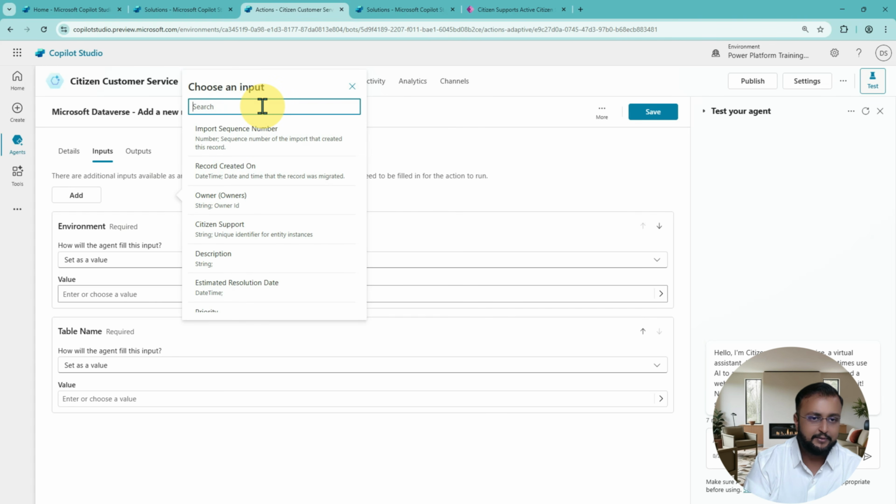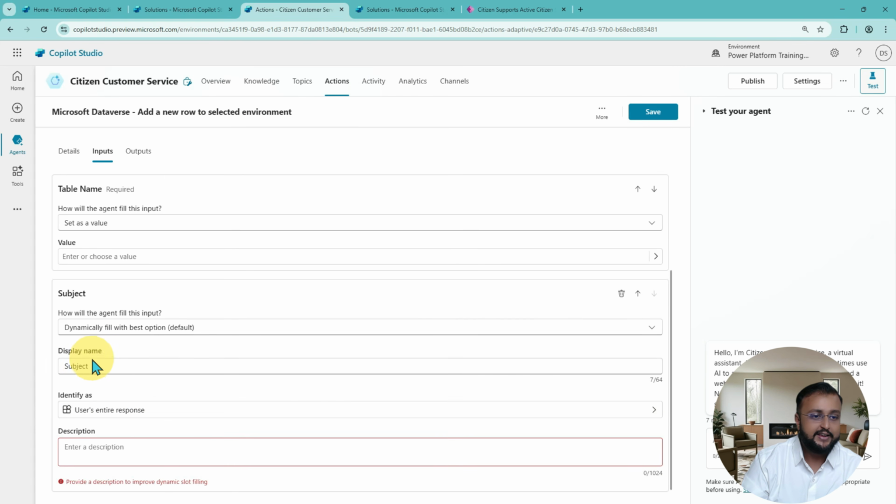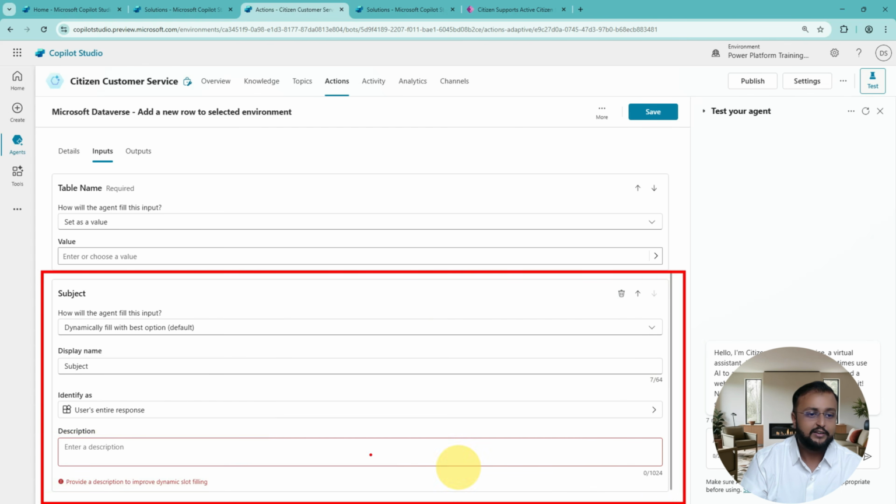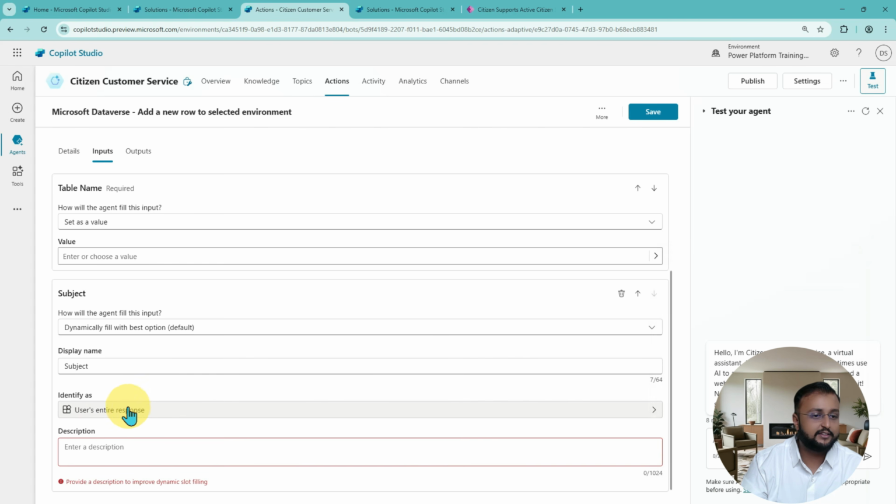So the first parameter I want to provide over here is subject. So you just type subject, and as soon as you do that, you can see this subject is added over here. Now what value do you want to provide here? You want to make it dynamic. So obviously yes, it will be dynamically taken from the email directly, right? And over here you can simply start adding a description for yourself, that is, what you want to add as a description over here.